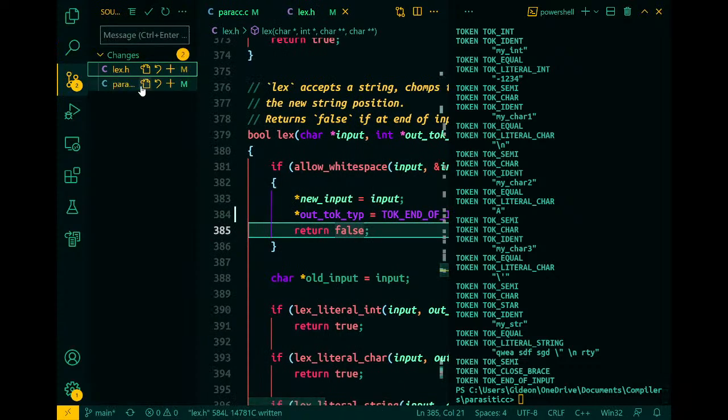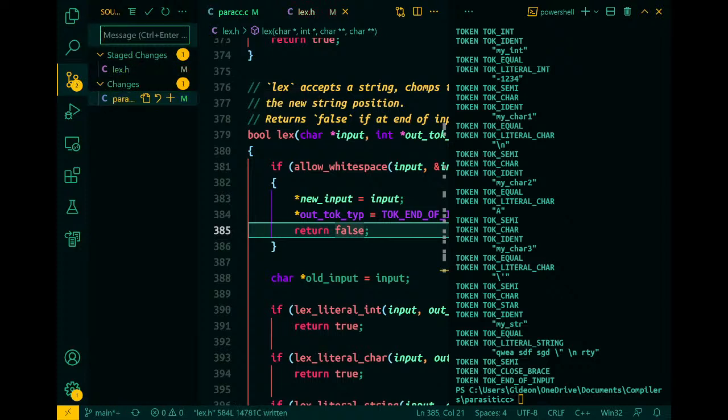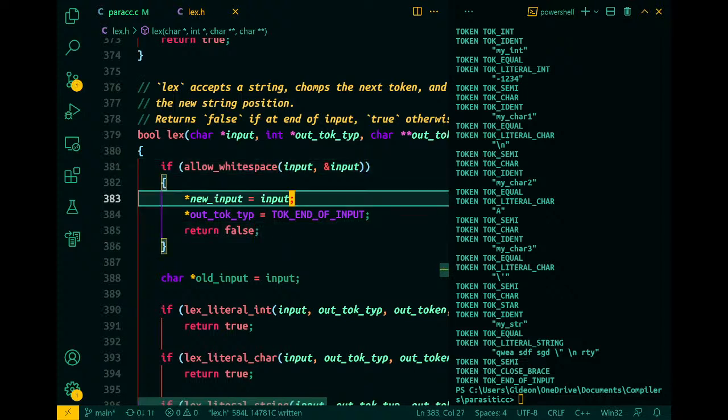So what have we changed? Add new API for lexing. Okay.